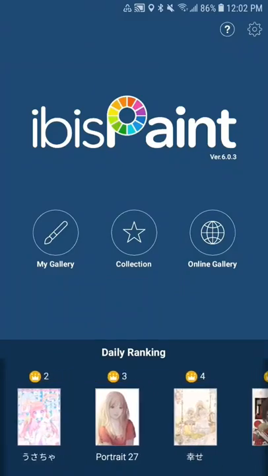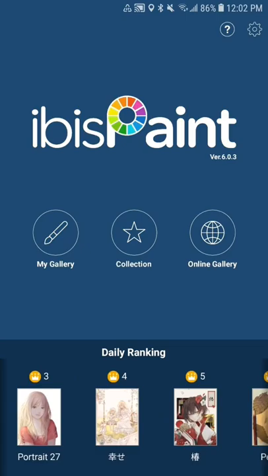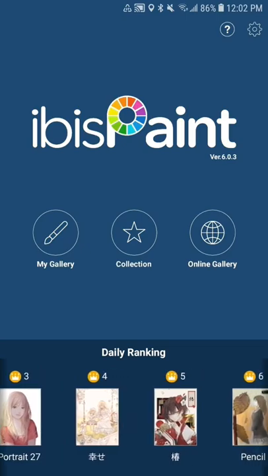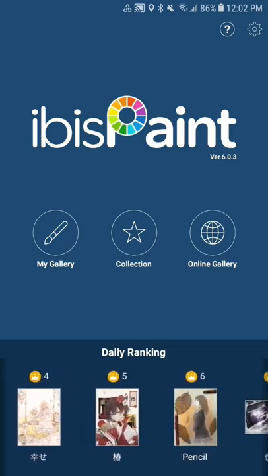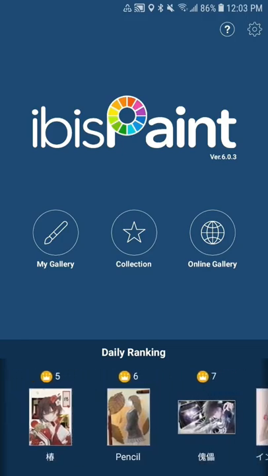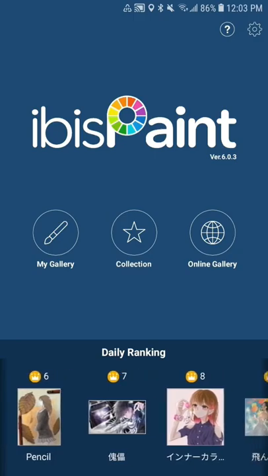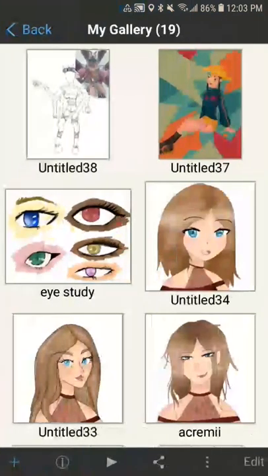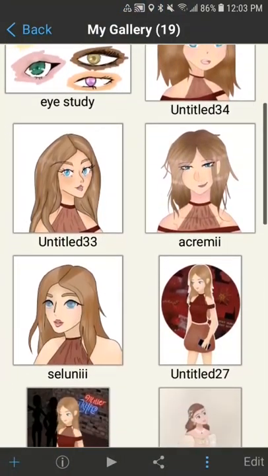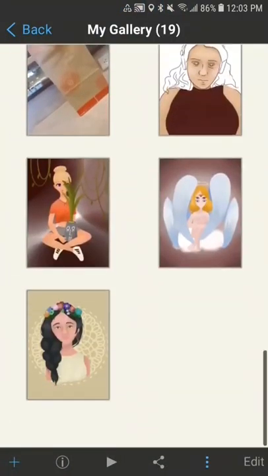This is a video on Ibis Paint, the new version 6.0. A lot of things have changed, and here's just a quick tutorial video on how to use all the new features. Right off the bat, you can see that the home screen has gotten a makeover. I personally like the old version better with the clouds. I thought that was very pretty, but this looks more modern, as does the gallery.